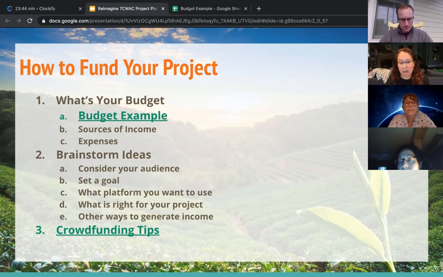And then think about other ways to generate income. I think Alyssa had suggested she had protein bars or something that she wanted to try to sell. That's a great other way to generate income: selling items that maybe you make, understanding the proceeds will go to your project. Whatever the ideas are, no idea is a bad idea.